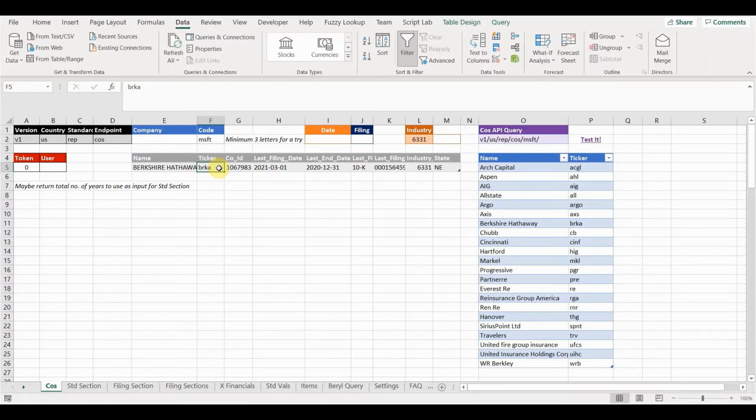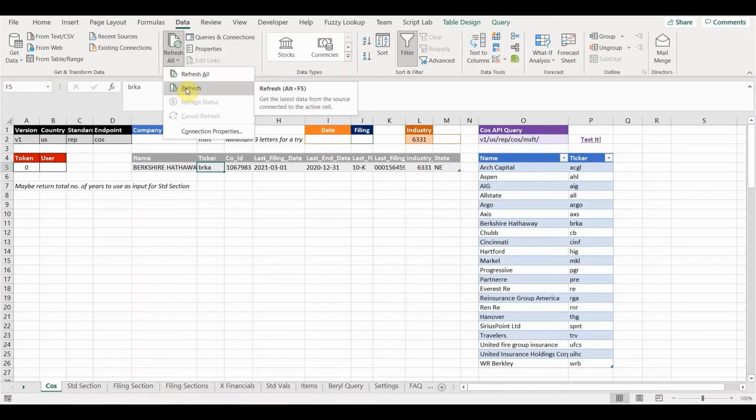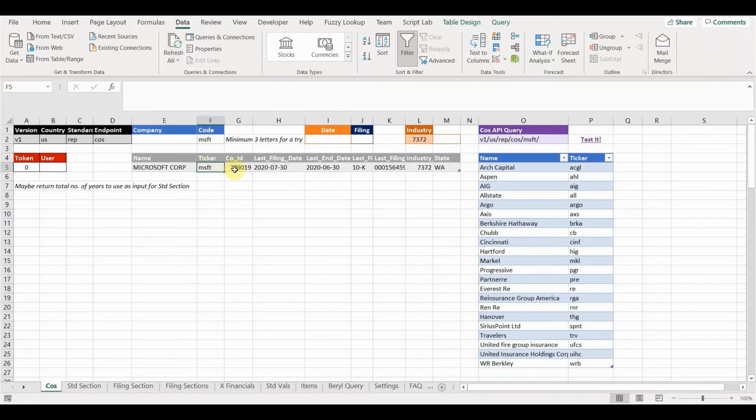we can either run the query by accessing it via the data ribbon. If we select this and we click on refresh, that will refresh the particular query we are on, or as you can see explained up here, you can use the shortcut Alt F5. From now on I'll use Alt F5 because it'll just be a little bit quicker, but this time I will click refresh. And as you can see, the latest details for the latest 10K for Microsoft have come down.